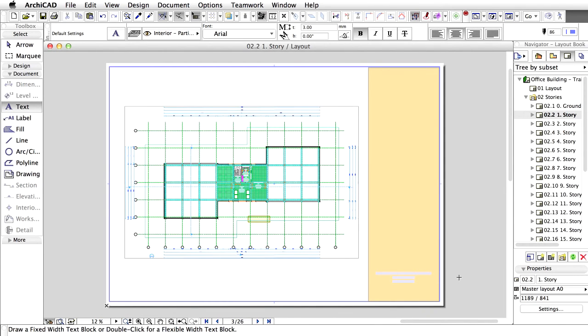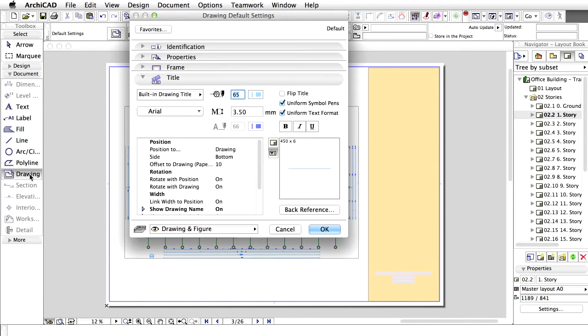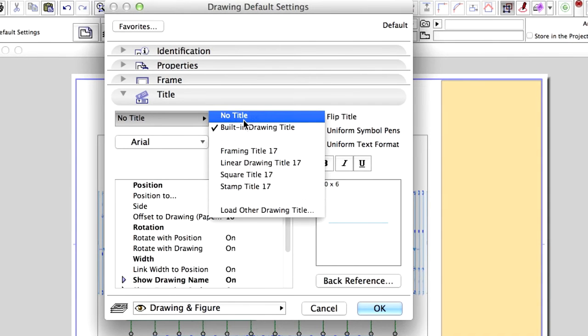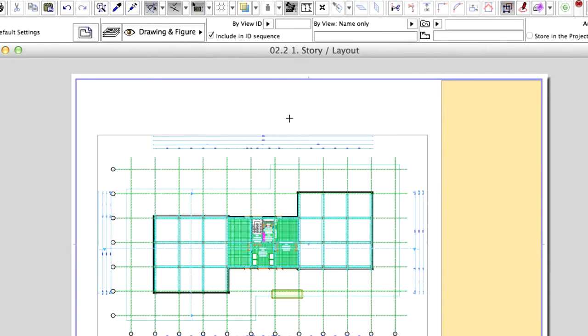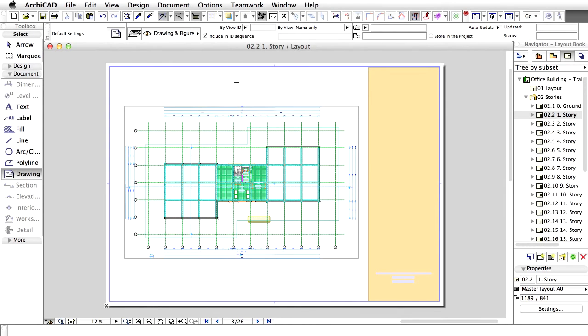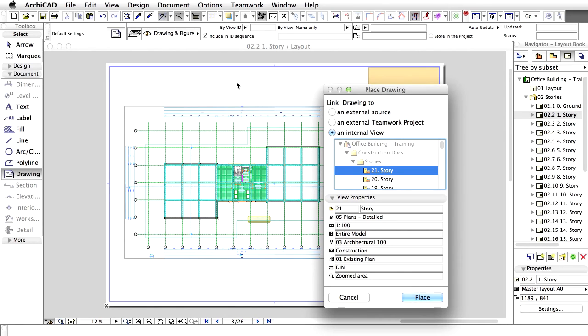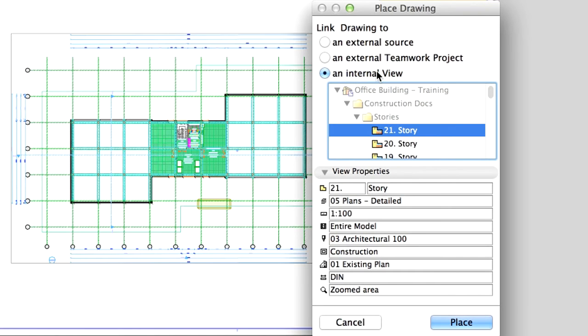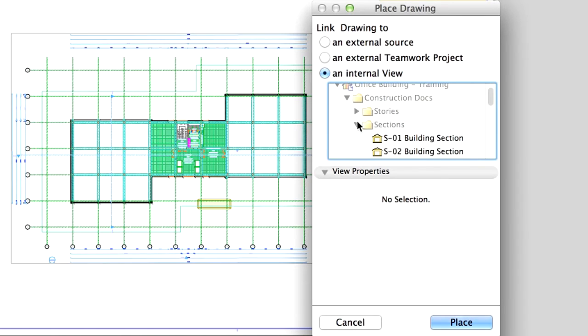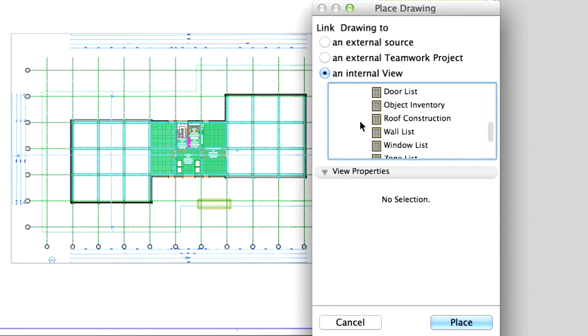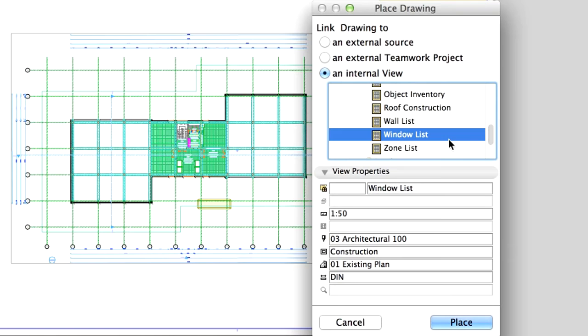We'll place the window schedule on this layout above the first story floor plan. Double-click on the Drawing tool in the toolbox to open the Drawing Default Settings dialog. Display the Title panel and choose the No Title option. Click OK to proceed. Click inside the layout. The Place Drawing dialog appears. Select the link drawing to an internal view option and select the window list. Finally, click Place to proceed.